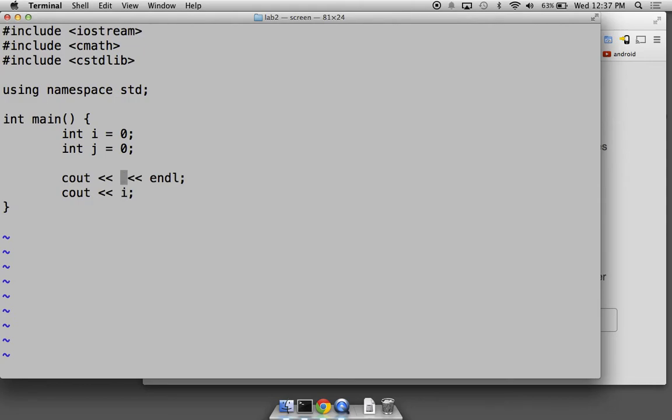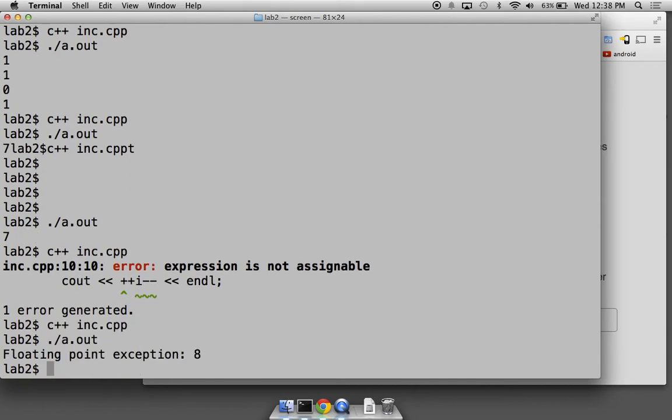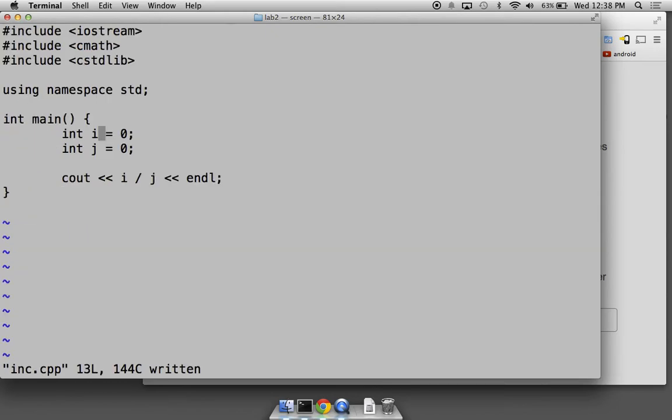All right, so if we take i and divide by j, let's see what that produces. Of course, 0 divided by 0, that's illegal, right? So that's undefined. What does the code do with an undefined operation? Floating point exception. And let's suppose that's 1 over 2. What does this print? 0. Good. This is integer division. That prints 0.